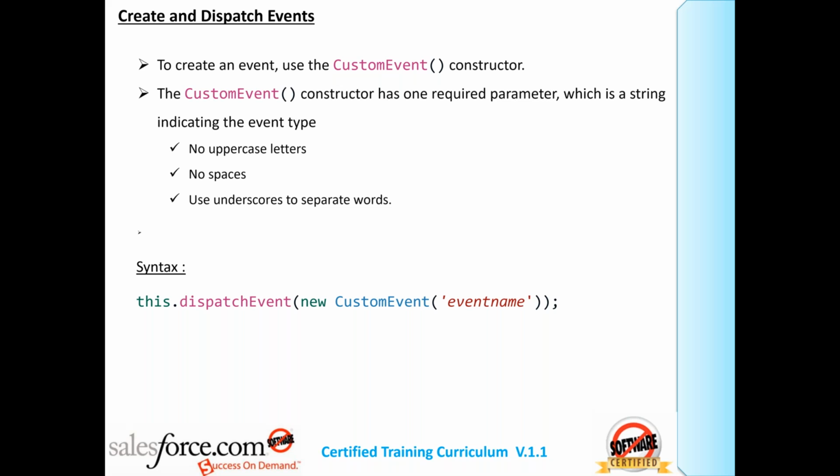What is the syntax? this.dispatchEvent in a single command. I'm giving you a single command. We can divide this into two. Once I create it, you will start seeing what exactly I mean.